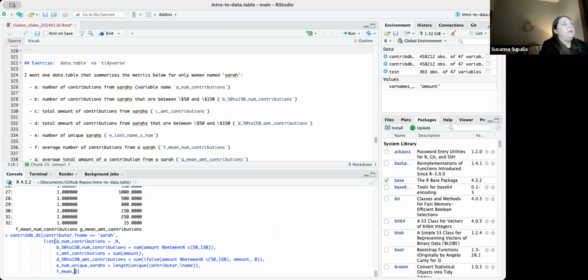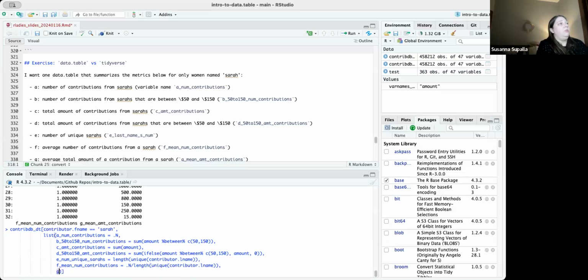Then we've got the mean number of contributions equals, well, the mean number of contributions is going to be the total number of contributions divided by the number of Sarahs. So this is the average number of contributions from a Sarah. So some Sarahs might have 3 and some Sarahs might have 5 and etc. So we're doing total number of contributions, so this is N over the length of unique Sarahs. And then we're going to do the mean amount of contributions. And that's going to be the sum of the amount over the length of unique contributor last names.